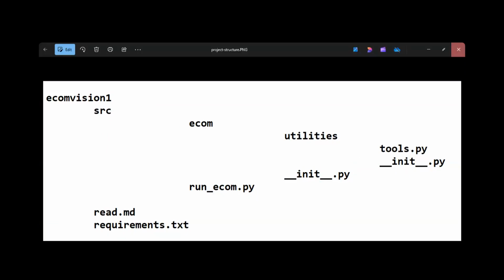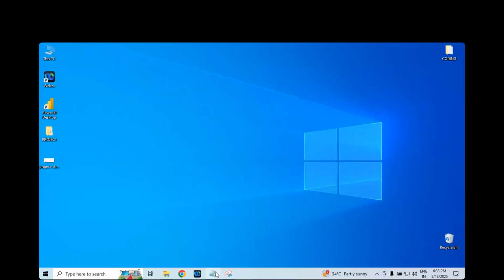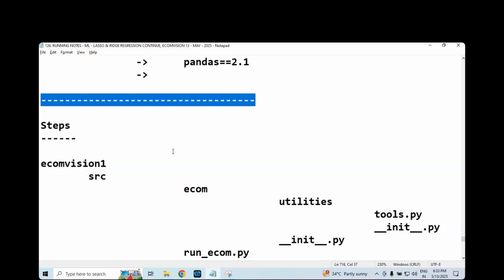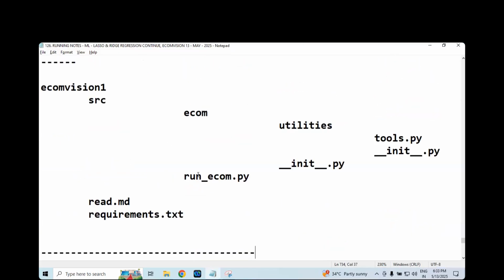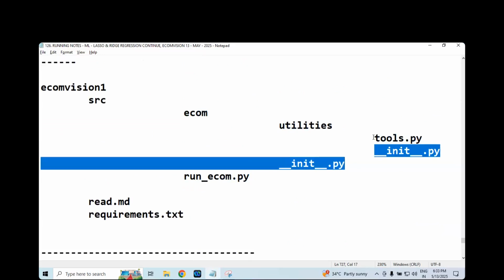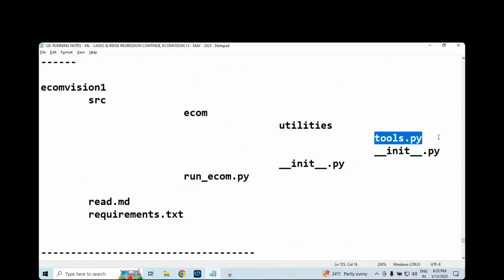Okay. Let me just try to move on. This one is ECOMVISION 1. Being a data scientist, regarding the folder, you need not be worried. What you need to worry about is opening the Python file. Open Python file. Total how many Python files? Good. There are 4 modules actually. Let us start coding from here.